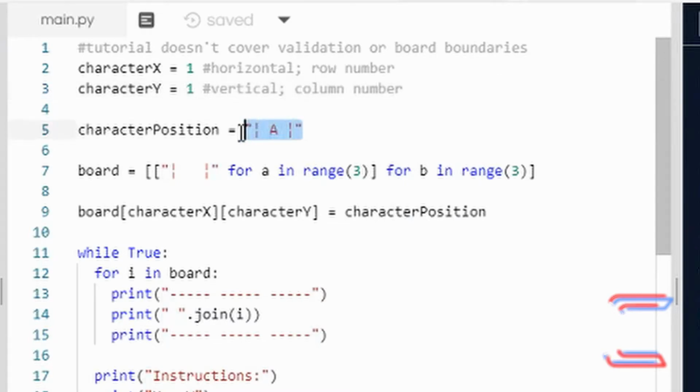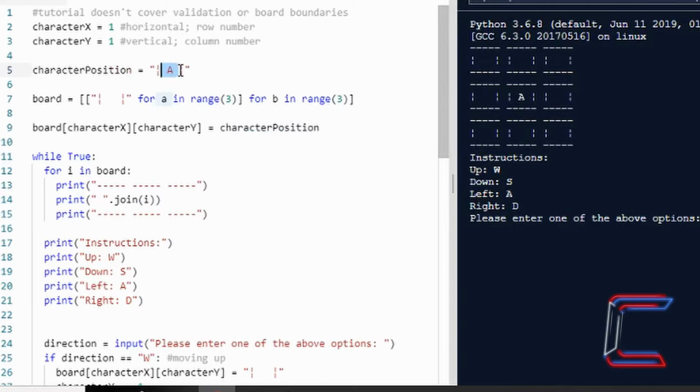The appearance of the character is determined by this variable here, character position. In between the vertical bars, I have a space on either side of the A, and this will be written into the section where the character will be positioned. The actual position itself is determined using these coordinates, character X and character Y, which I previously defined on lines 2 and 3. And this is done down on line 9, where I refer to the variable name board. In the first set of brackets, I have the row number determined by the X coordinate, followed by the column number in the second set of square brackets, which is saved in the character Y variable. And this particular position on the board will be the value stored within the character position variable, which in this case is the A in between the vertical bars.